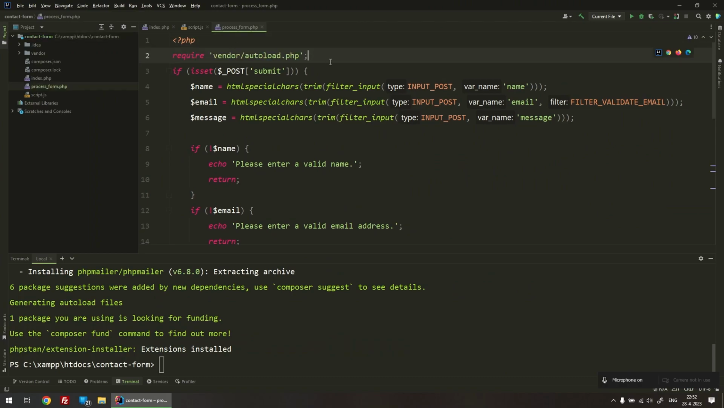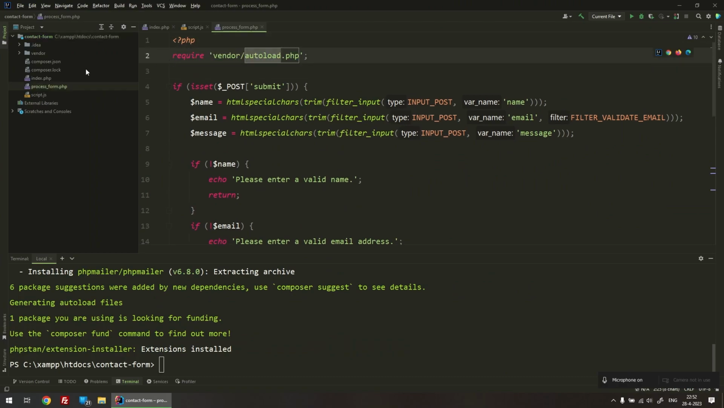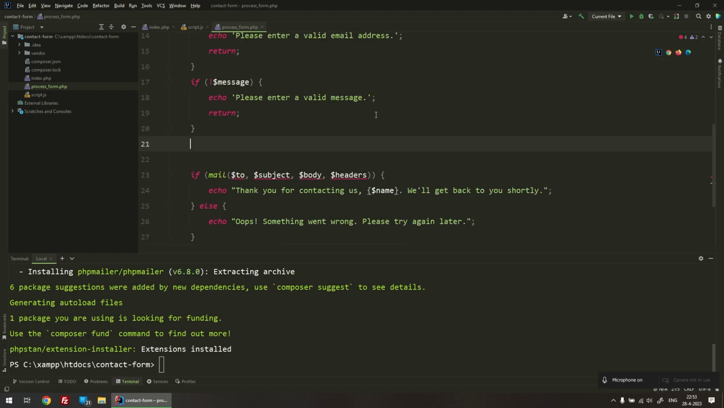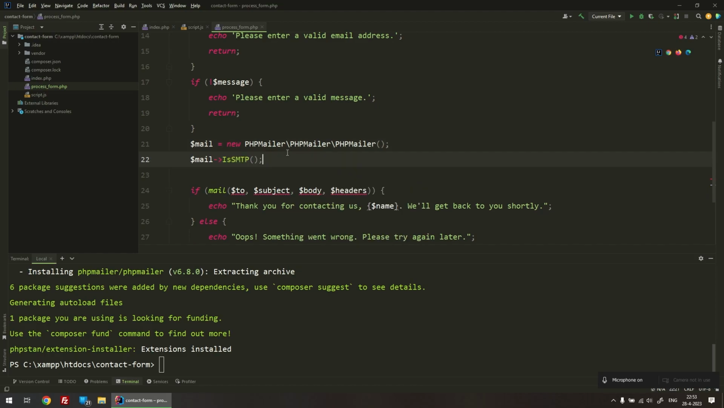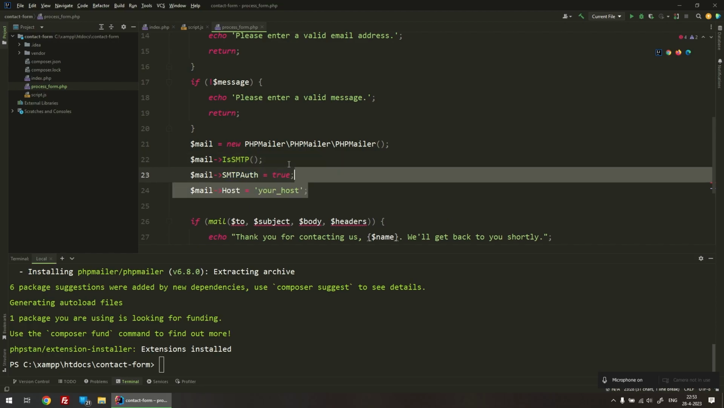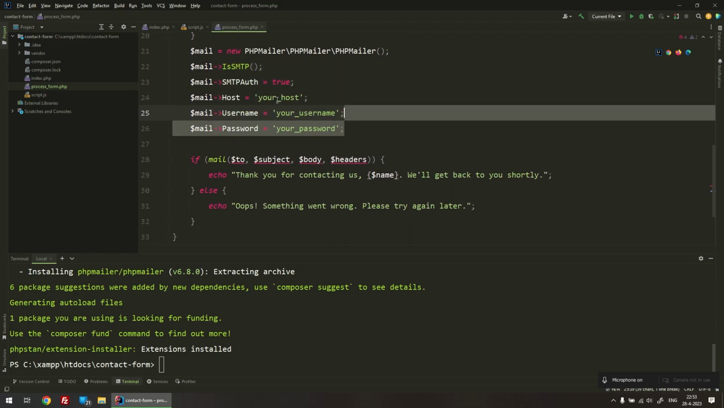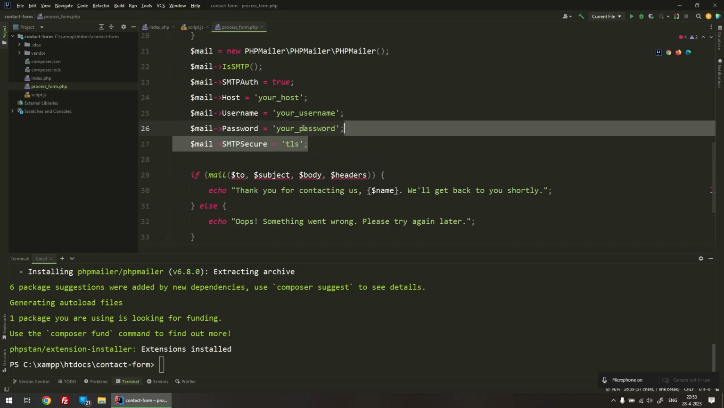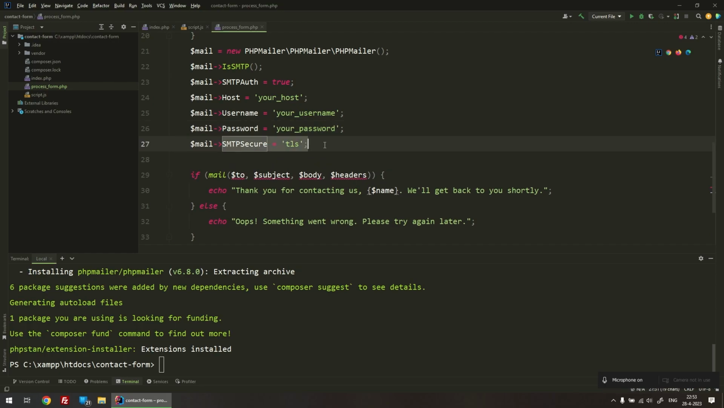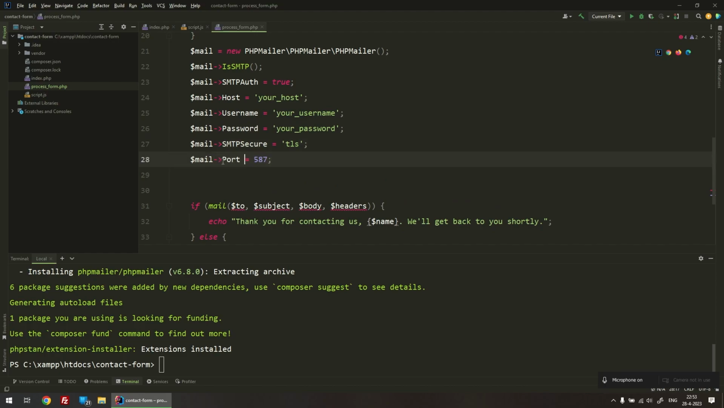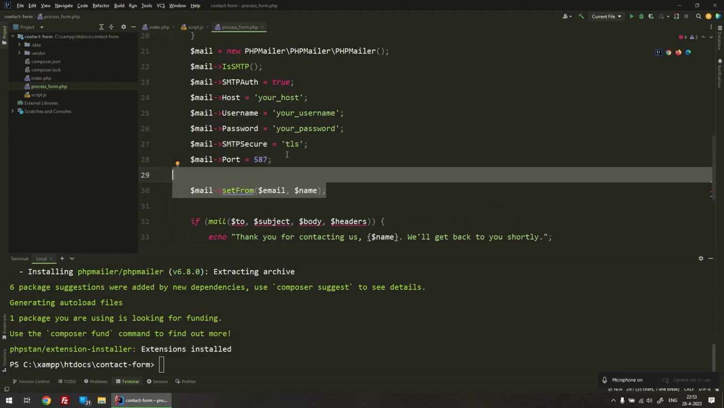Now we can require the autoload from the Composer package at the top of the page, and then we can start working with PHPMailer. Let's first create a new instance of PHPMailer by saying $mail equals new PHPMailer, the PHPMailer class. Then let's simulate connecting to an SMTP server, saying SMTPAuth is true, and then we're gonna need our host, username and password for sending secure mail. For the security, we say TLS, and we give it a port which is compatible with TLS.